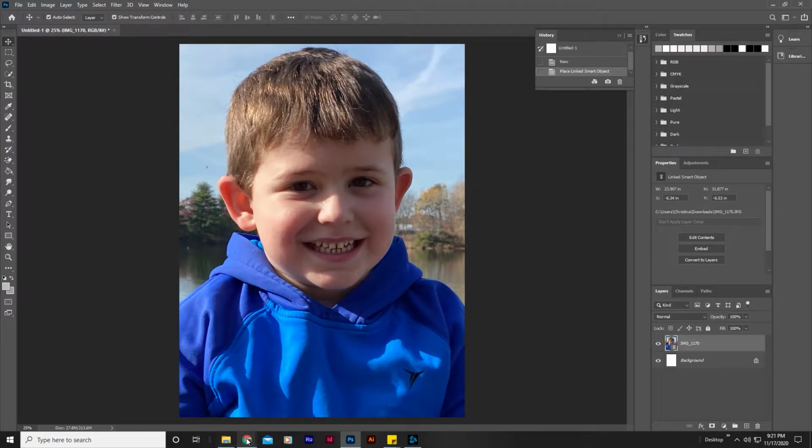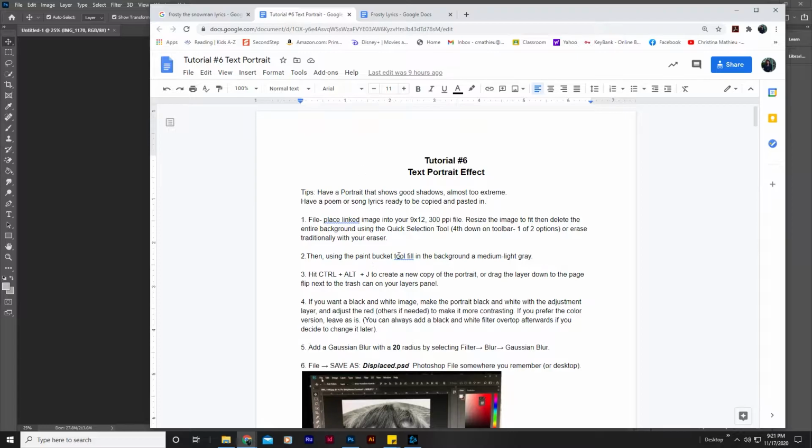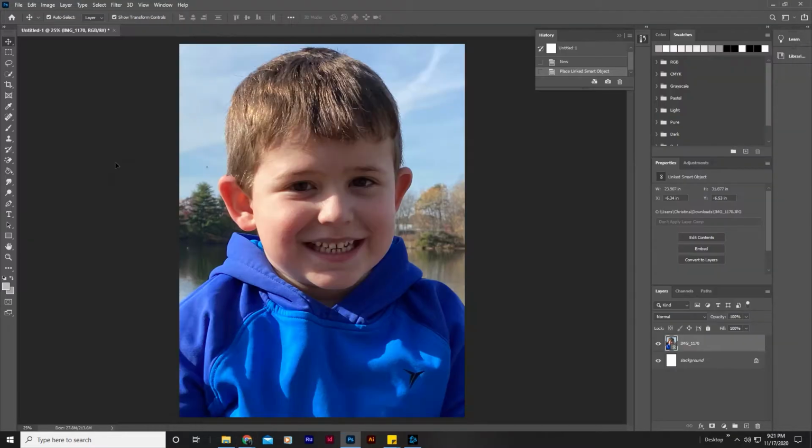Okay, so now there's another option here. You can delete the background with the quick selection tool or erase it with your eraser, or you can leave it as is. It depends on what's in your background. My background I don't mind. I actually like the way it is, but if you have a lot of clutter, you can do what I'm going to do right now.